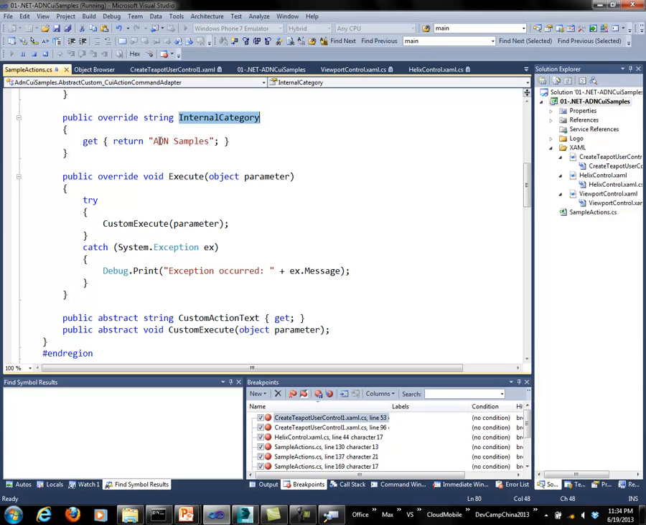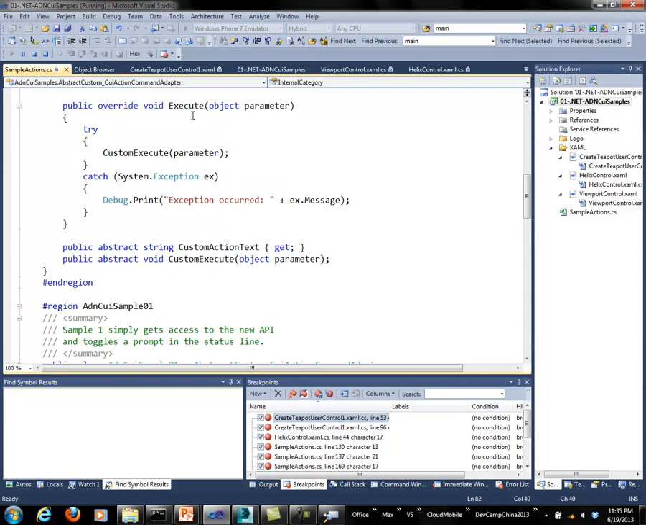Here's the internal category, and it's implemented as ADN samples. So I did that once. I don't have to worry about it again. And execute is going to call my custom execute.